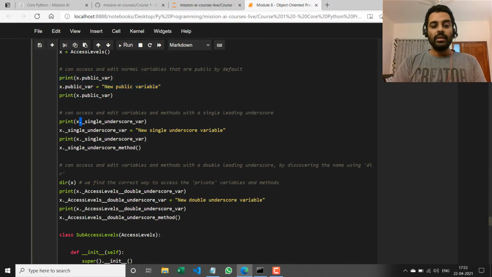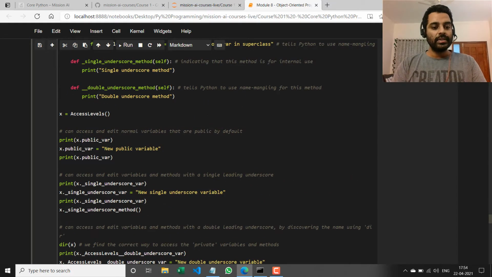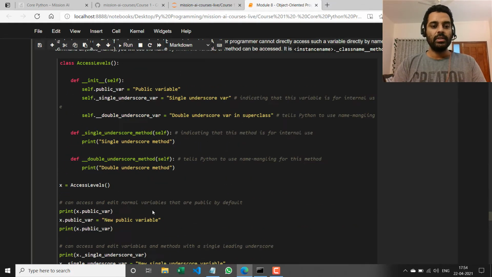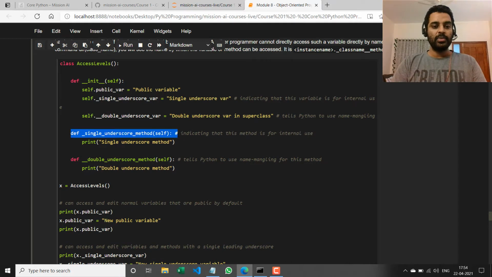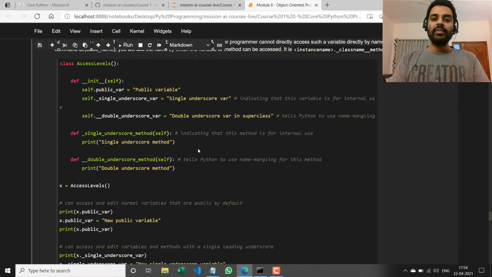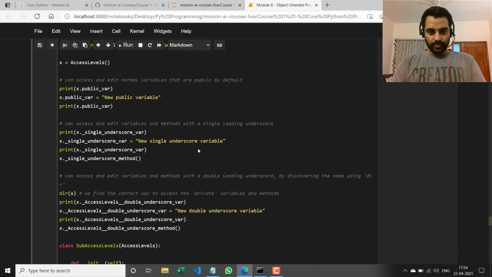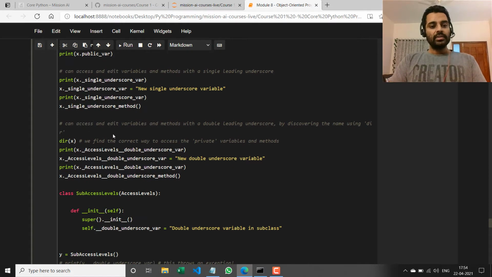So if I say single underscore variable printed out, it'll print just fine. I can change its value, it'll change just fine, and then I can print it out again, no problem, okay? And I can even call this single underscore method from within this class, this particular method, because all I've done is I've indicated don't use it outside the class. It's for private use only, but it cannot be enforced.